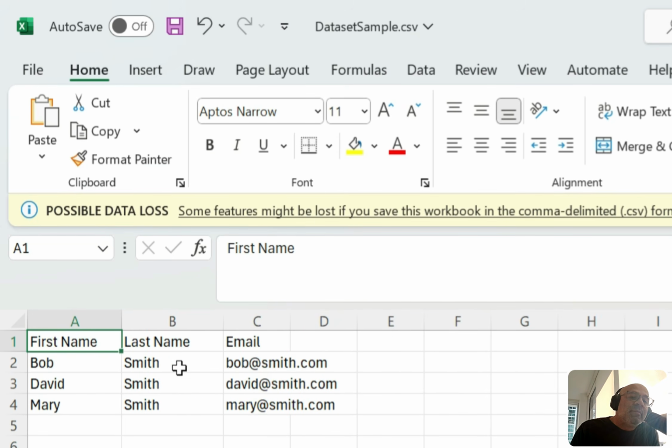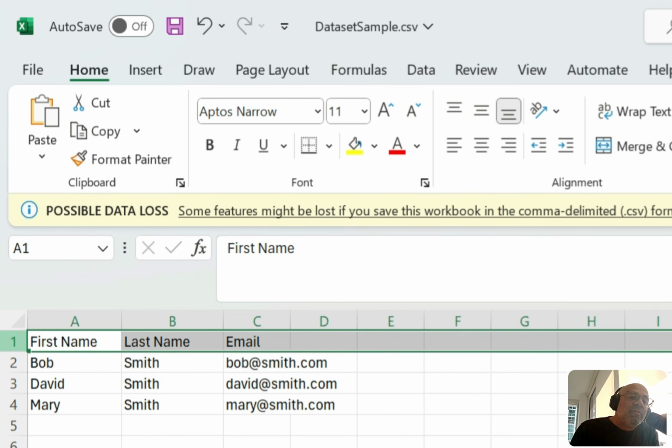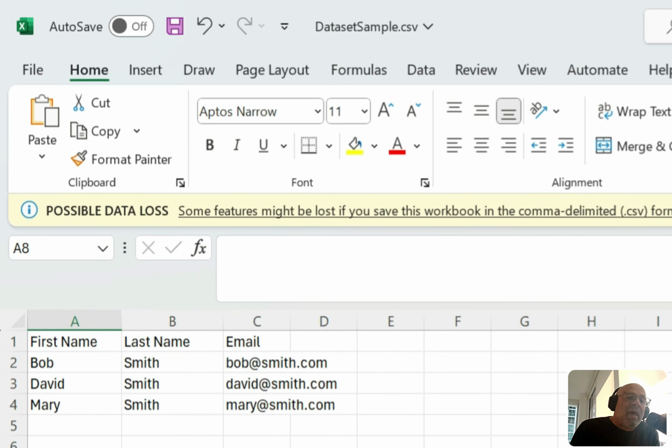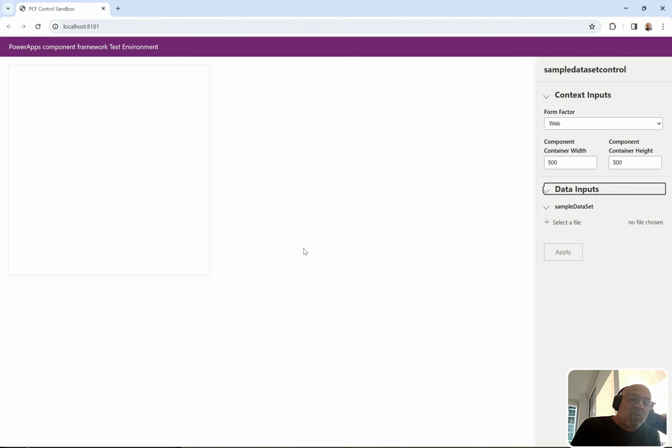I have first name, last name, and email. The first row here is the header of the columns. We can use this file to test our dataset control locally before we push it up into the Dataverse. The way to do that is to select the file here.